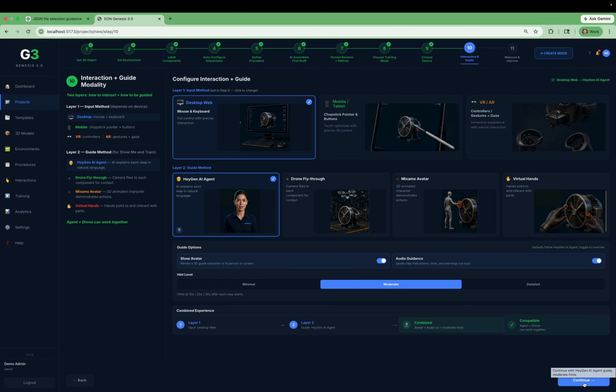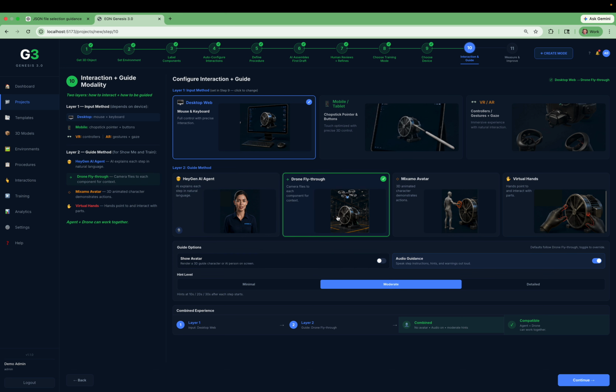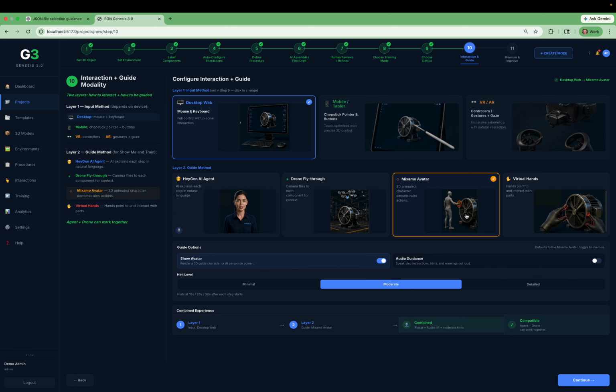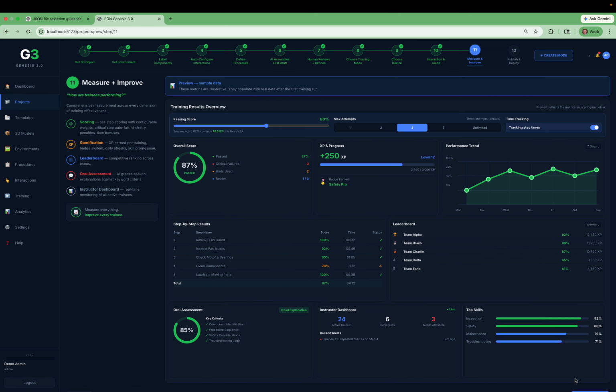Now, next, once we have that, we need to decide interaction and guided modality. So the default here, because I selected desktop, is to have HeyGen. HeyGen is a verbal agent that can help me, guide me. It can do it by pointing things like I've done previously. You can have a drone. You can also have Mixamo, which is a 3D animated character in the environment that walks around and does it. You can even have virtual hands. That's when you become like a game participant in this. So let's say I go for HeyGen now, and I continue next.